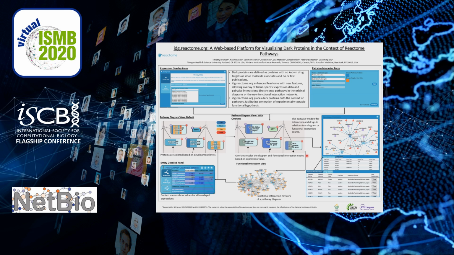By definition, for us at least, a dark protein is defined as a protein with no known drug targets or small molecule associates, and with no or few publications. If you'd like to hear more about the data backing this portal, you can visit a poster presentation given by Naseem Sanadi, another one of the Reactome team members, and her poster is titled Expansion of Reactome Functional Interaction Network to Allow Exposure of Knowledge Space of Understudied Proteins in the Context of Biological Pathways.